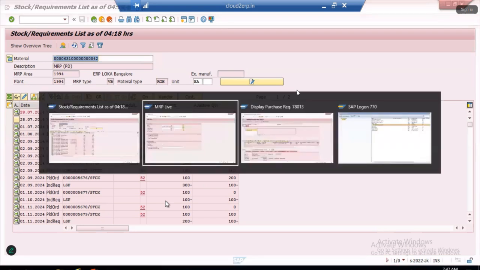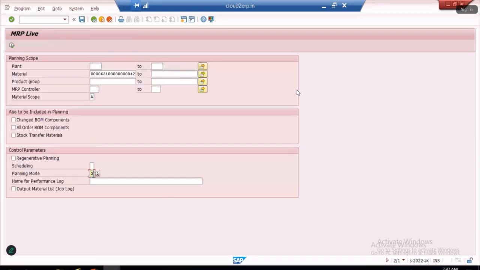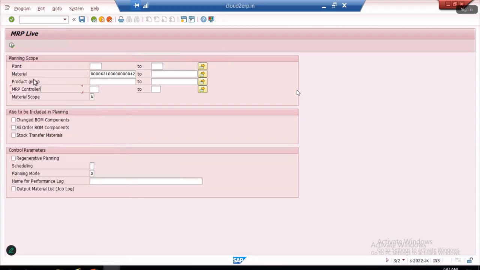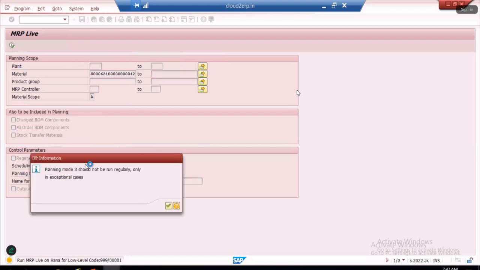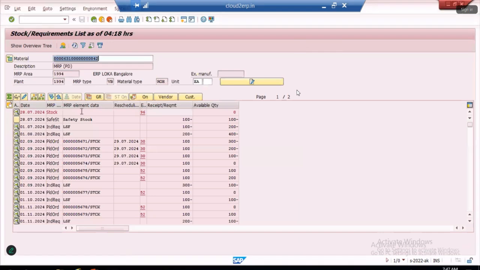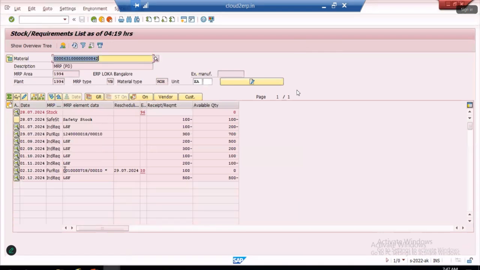Now, if I go back to the MRP run and tell the system in the planning mode to delete all the planning that has happened initially and recreate it, or you can also keep the planning that has happened and add this requirement to your planning. So I'll delete everything and recreate. I'll run it. The planning happens. All the planned orders which got created in the system will get deleted and you will have the PR getting created. If I go and refresh it, all the things got deleted.